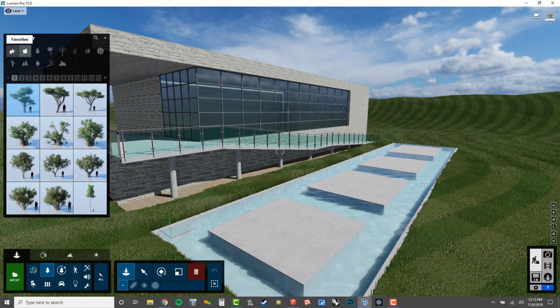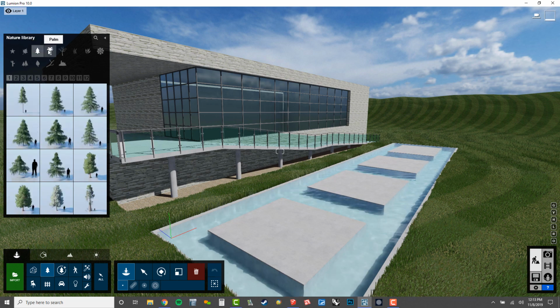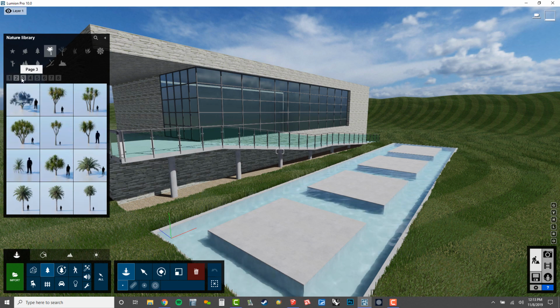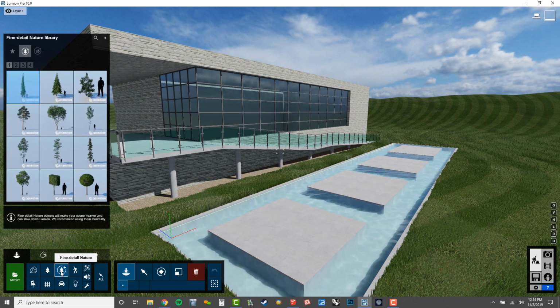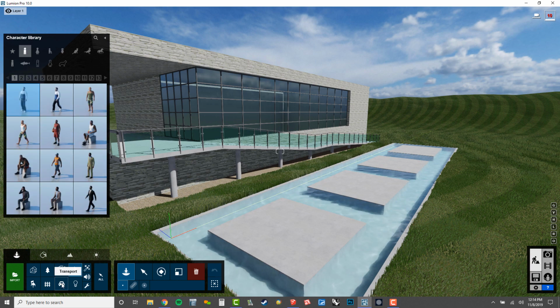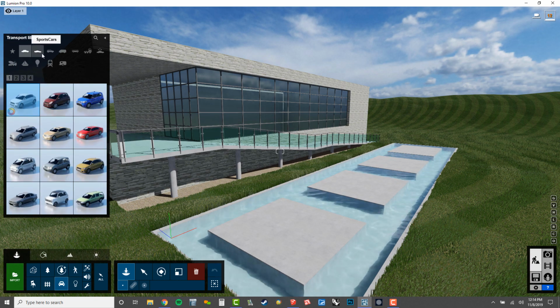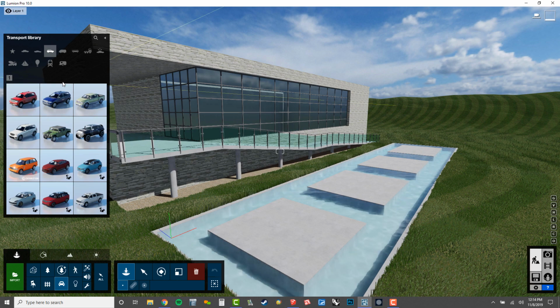So the nature library is enormous. I think there's at least like 1,000 trees and plants and all that. And each one of these has several subtabs. So it's just infinite, the amount of options you have to just dump trees and plants and flowers into your model. Then we also have fine detail nature. That's new in Lumion 10. People and animals, cars. We've got SUVs, sports cars, everything that you need to just populate your scene.